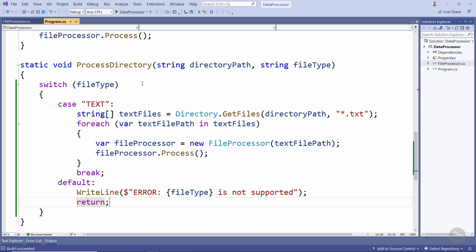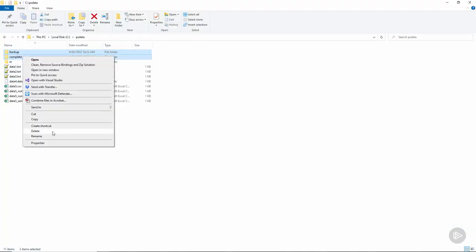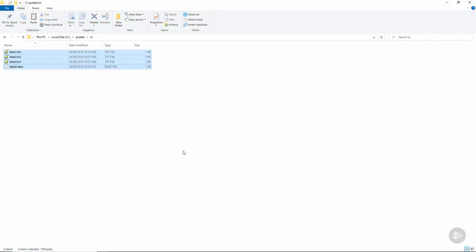We'll head back to File Explorer. We'll delete the backup and complete directories, just so we're starting with a clean slate, and this time we're going to copy data1, data2, data3, and also data4 to the input directory here. So now we've got 3 text files and 1 .data file to be processed. Let's head back to Visual Studio.